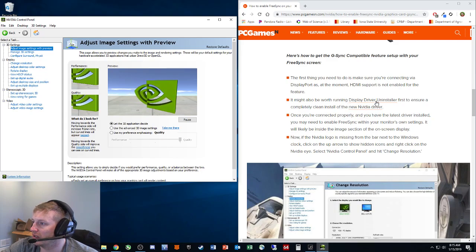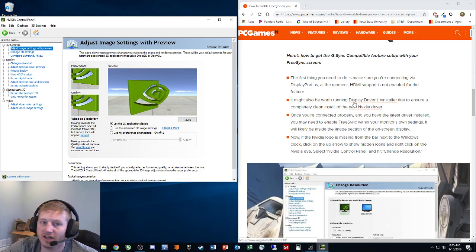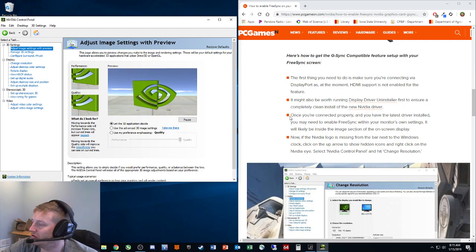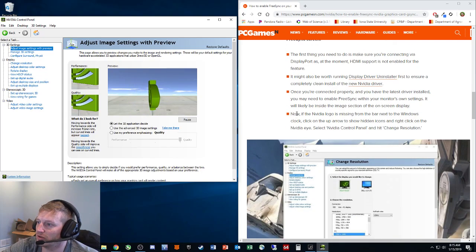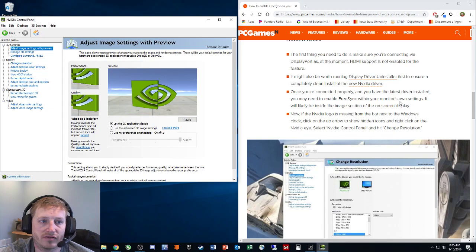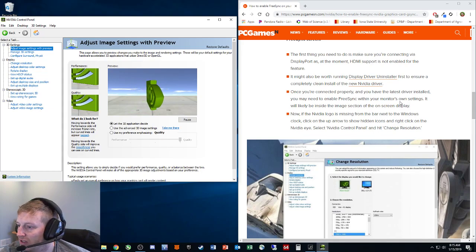It might also be worth running Display Driver Uninstaller first to ensure a completely clean install. I noticed when I was installing the new driver, it said in GeForce Experience that it was uninstalling the old one, so I'm going to skip that step. Once you're connected properly and you have the latest driver installed, you may need to enable FreeSync within your monitor's own settings. You're not going to be able to see this, so I'm doing that right now.